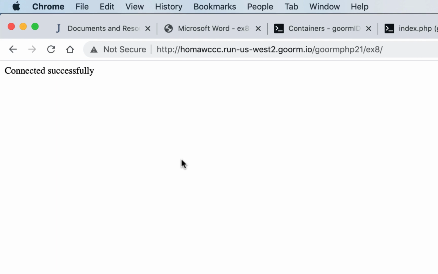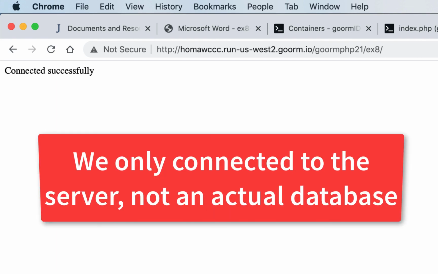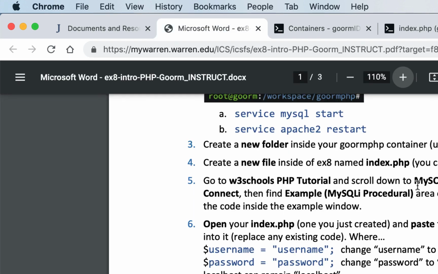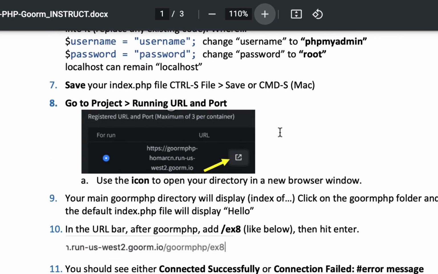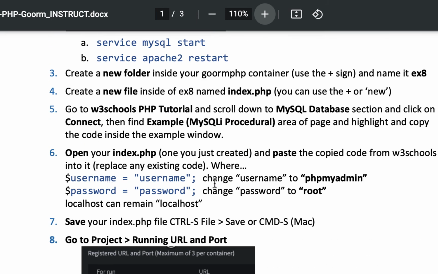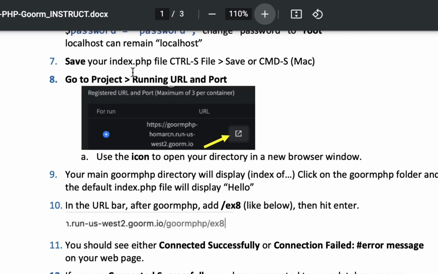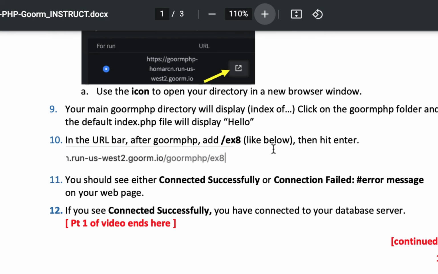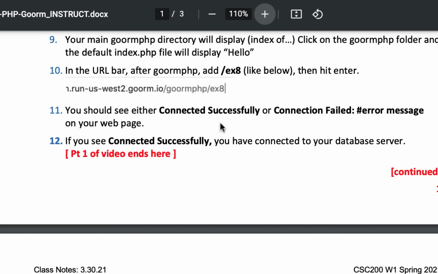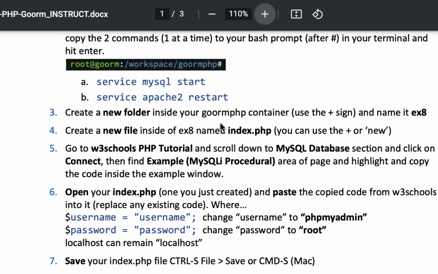We're not seeing anything yet because we didn't connect to a database. We just connected to the server. So we're not accessing a database yet. If I go back to my instructions here, let's see where we are. We connected here, so we did all that. We connected to our running URL and port, so we did that already. And we saw our page, and we connected successfully. So I don't think we have to do anything else yet.